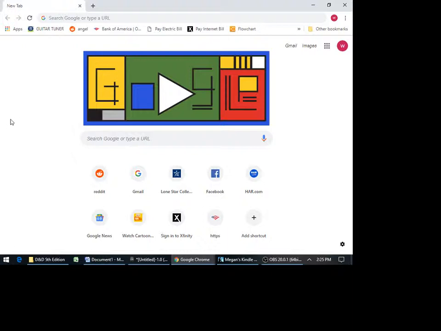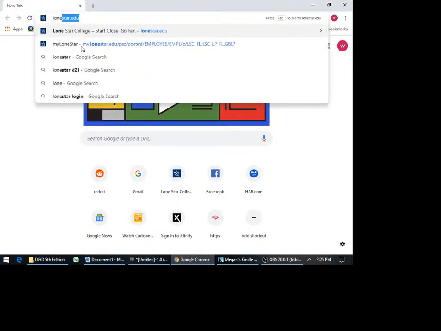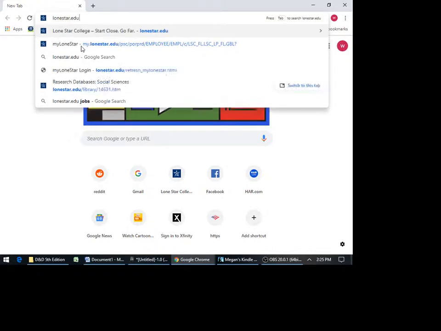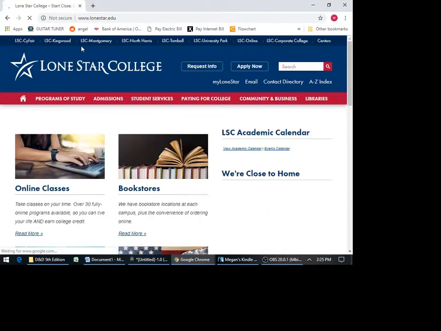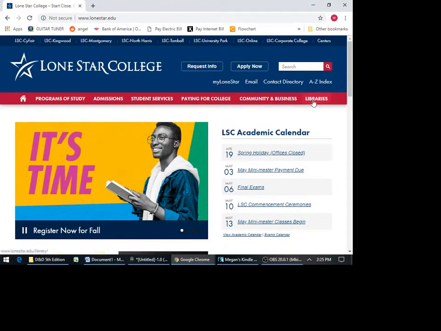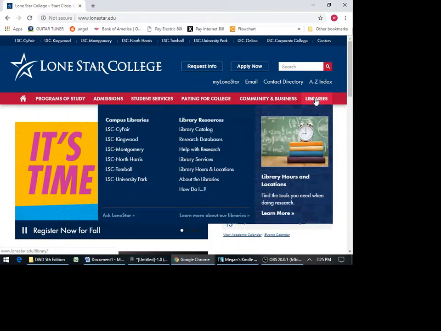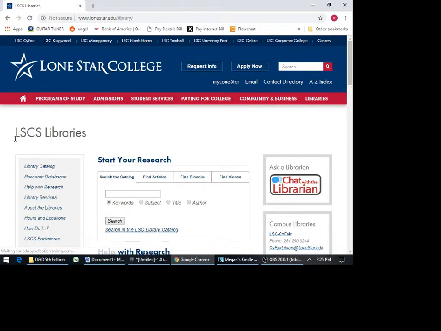So to actually get to this location on your web browser, go to the Lone Star website. That's lonestar.edu. In the top right corner, we'll click on Libraries. And then on the left side, we will click on Research Databases.